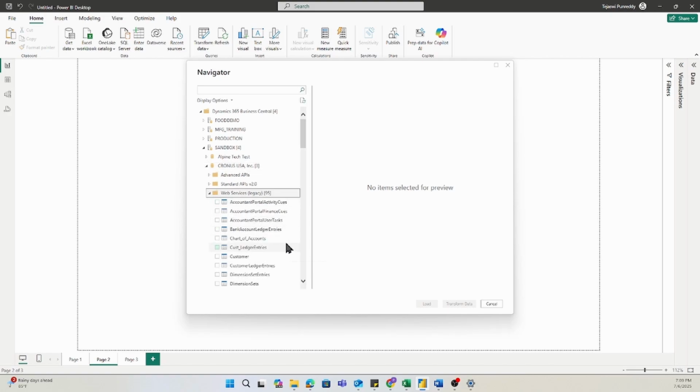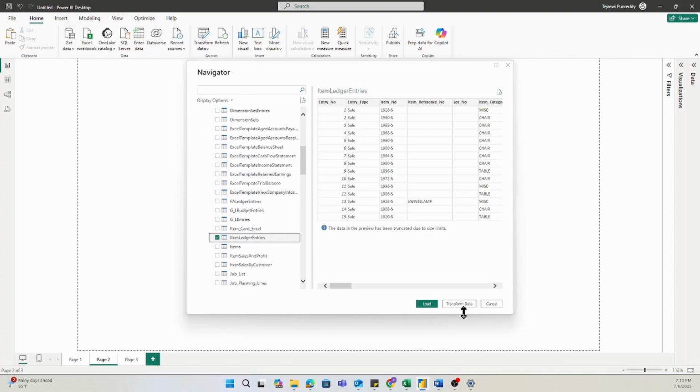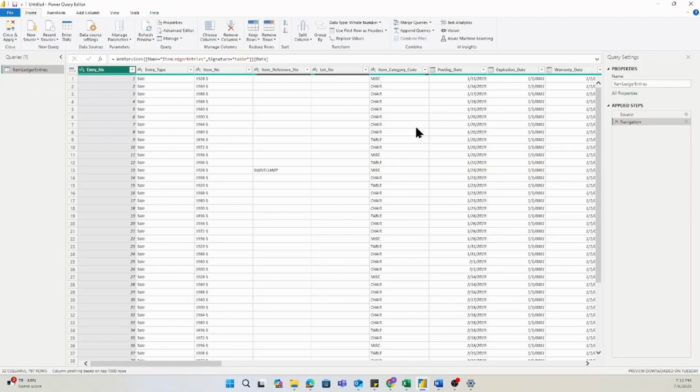I want to create a report that shows top 10 items by sales amount actual. So to create that report, I need an item ledger entry table. So select item ledger entry table from the list and click on Transform Data. Once you click on Transform Data, the Power Query Editor page opens up where you can clean the data and adjust the data. When you're done, click on Close and Apply.